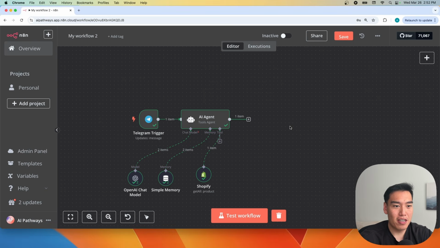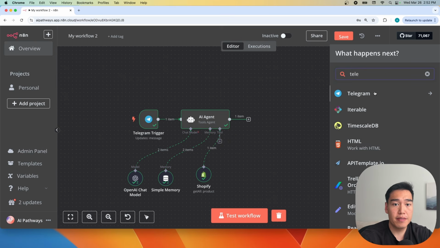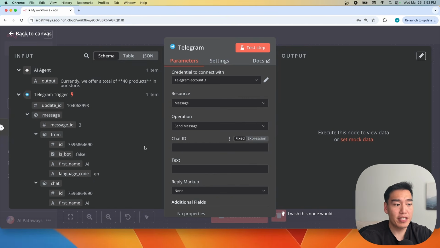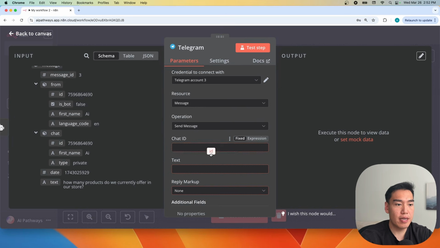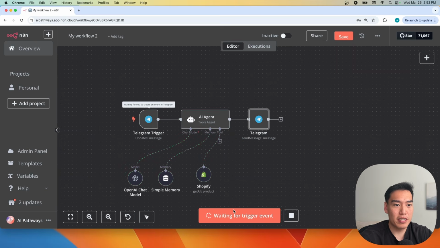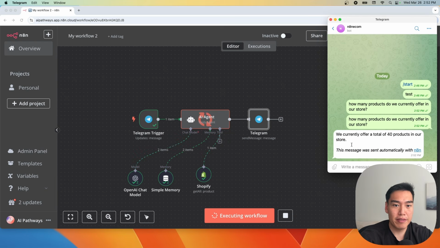And one more thing I forgot is that we actually need an output back to Telegram. So let's go ahead and add in the output node. And then we'll select send a text message. For the chat ID, we'll make sure that this is set properly. And then for the text, it'll be output. Now let's go ahead and test this one more time. So copying over that same exact message, it should now provide an output directly within Telegram.